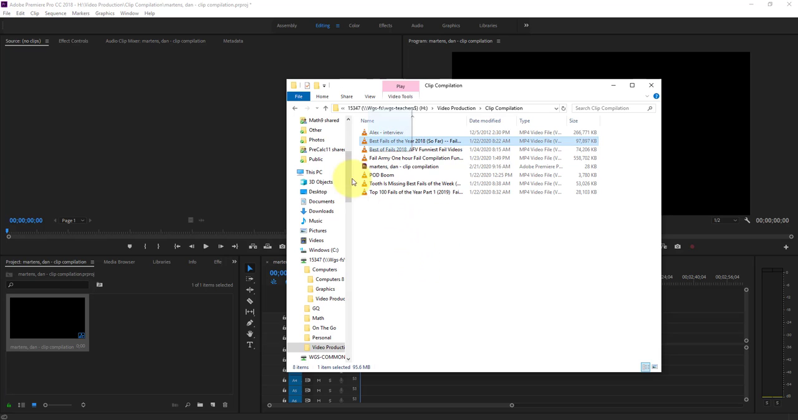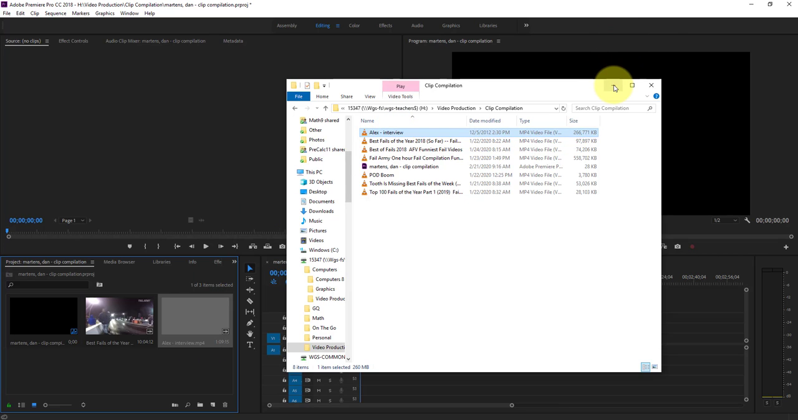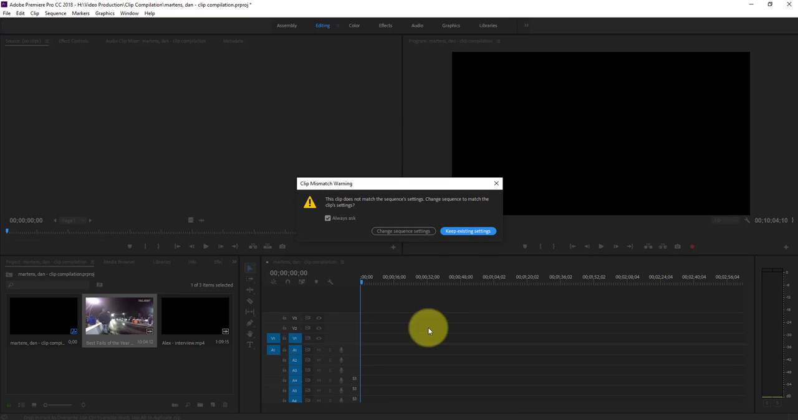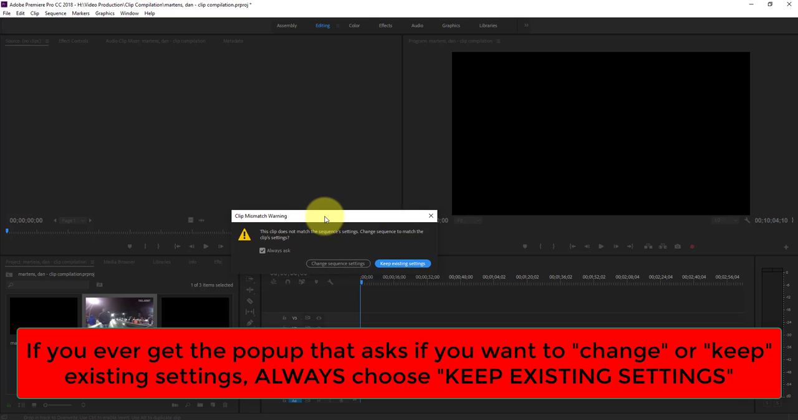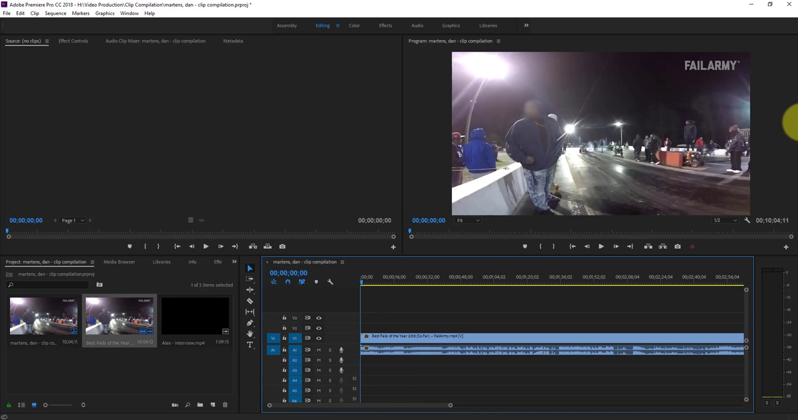But when you have started to actually do some editing, if you ever get the following warning, so if I bring this clip in, I do get a warning here. So if you ever get this warning, which says this clip doesn't match the sequence's settings, do you want to change sequence to match the clip settings? Always please select keep existing settings. If you ever choose change sequence settings, it's going to change the resolution of your final project, and it might screw everything up. So always, if you set up your sequence correctly, choose keep existing settings. Okay, and that is it for this intro video.